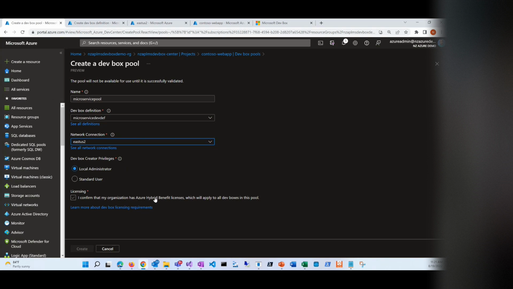Okay. And that's the licensing. Once you do that, it will ask you, do you have hybrid benefit? We will go into that in the FAQ, so just ignore it for a second. It implies that you have Azure hybrid use benefit licenses. Once that is done, you can confirm it, and that's pretty much it. And you will create it. I'm not going to click on the create button because it takes some time to create the dev pools.